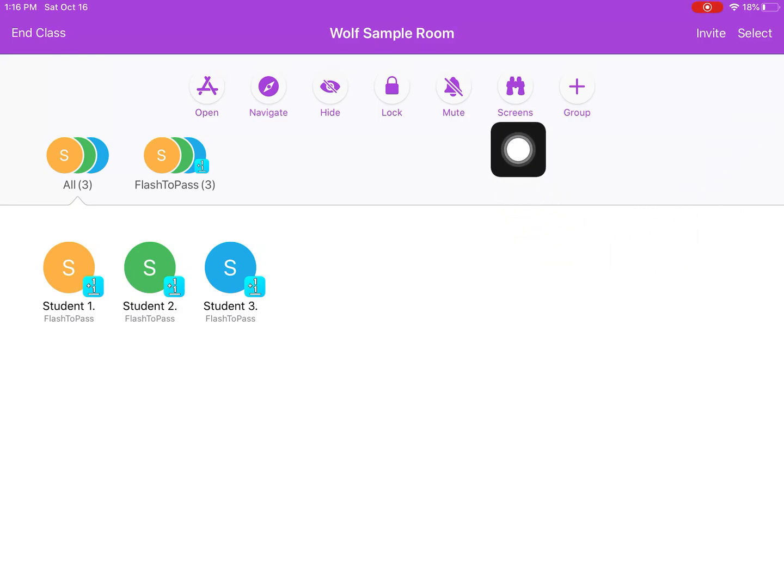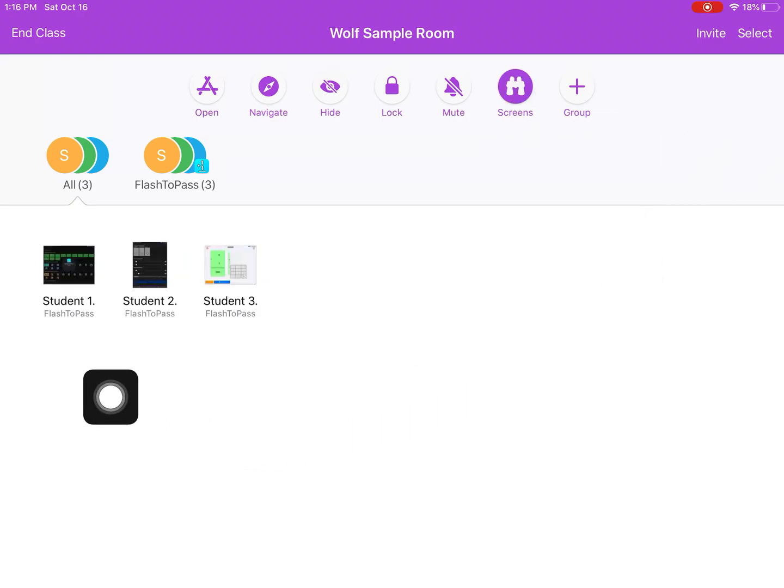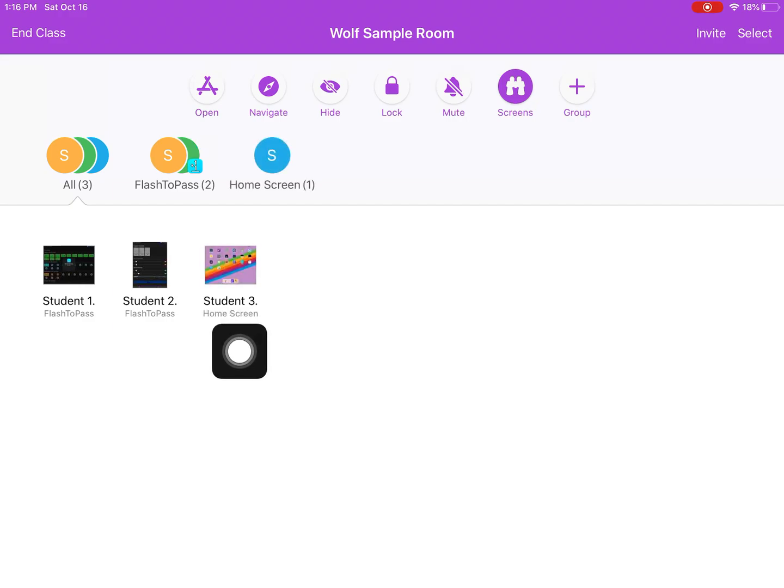All right, our last tool in our toolbar is the Screen tool. This tool allows you to specifically monitor student device screens. You can see in real time what they are doing. So for example, when I hit Screens, our interface here changes, and now you can actually see each student's screen. So for example, on student 3, let's say that they were on Flash to Pass, but then they exited out and they're now on their home screen. I can see that in real time what they are doing.